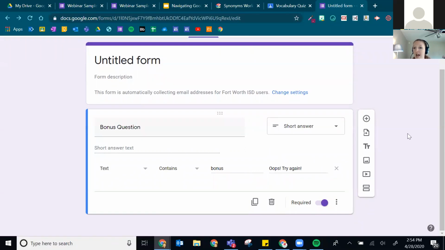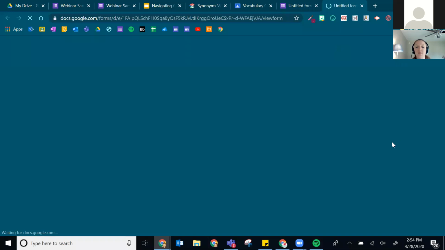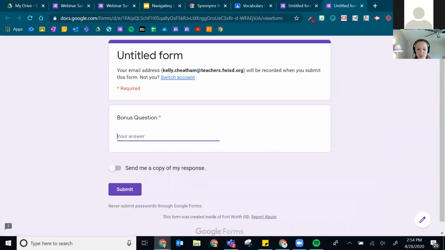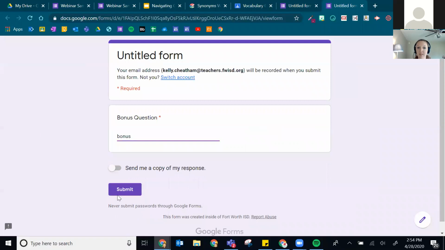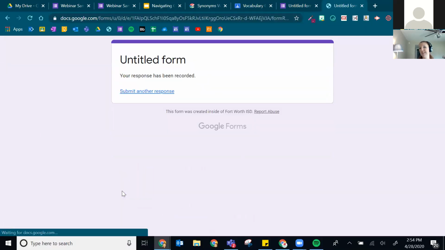Okay, and now when I go to preview, this is what it'll look like for them. So they get this bonus question, and if they put in the wrong answer and they try to submit, they get that, oops, try again. Nope, still try again. But now it works.